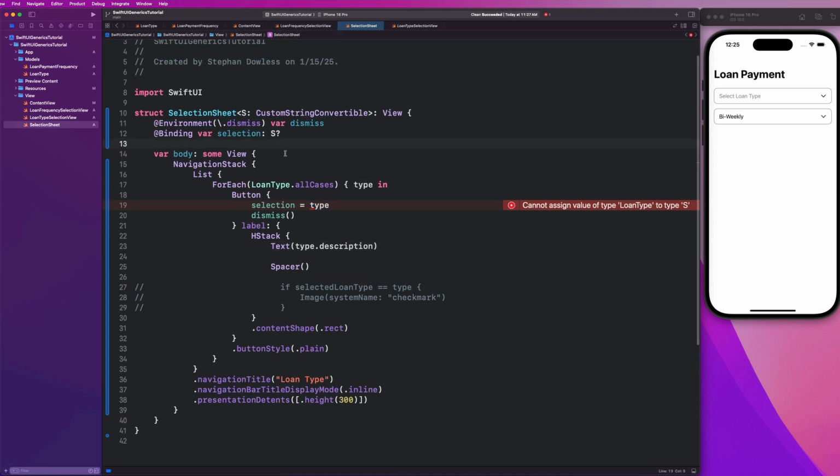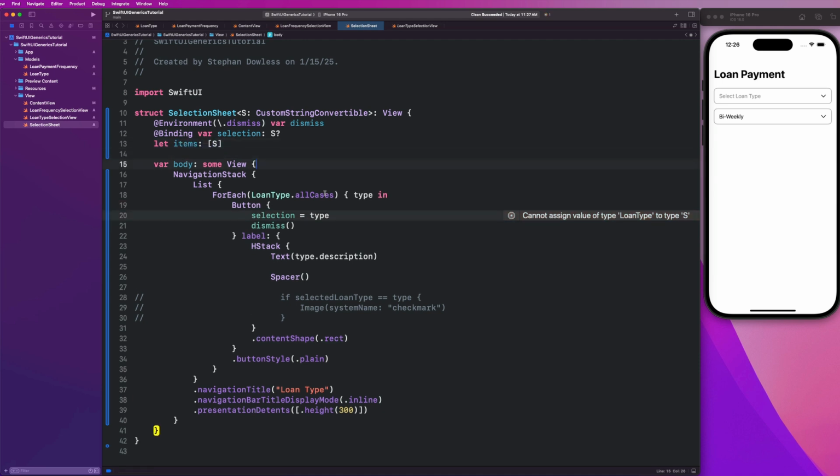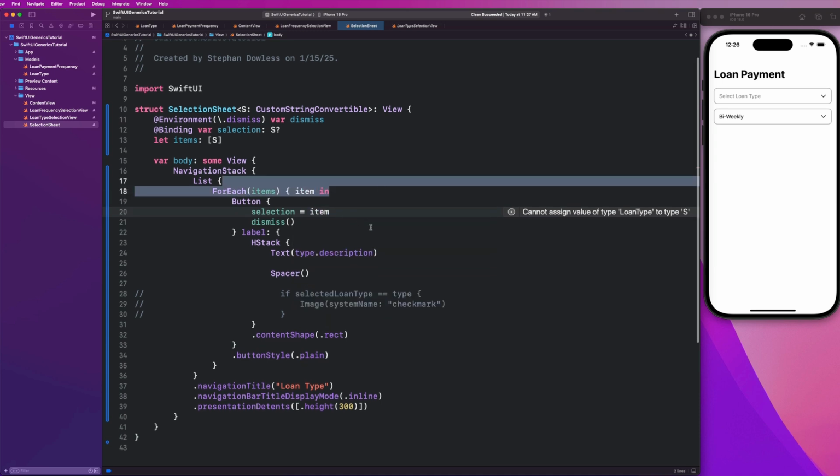So guys, I want to be able to pass in some array of items and ultimately loop through that to display whatever set of items needs to be on this selection sheet. So we could do this here. We could say we're also going to be passing in some items, and it's going to be of my generic type S. And here I'm going to say for each items, and we could say item in now, and we could say selection equals our item. And let's see what happens there.